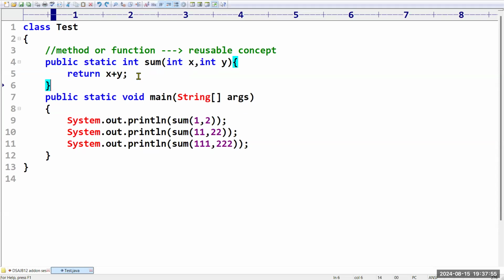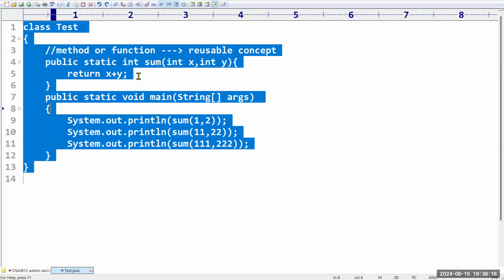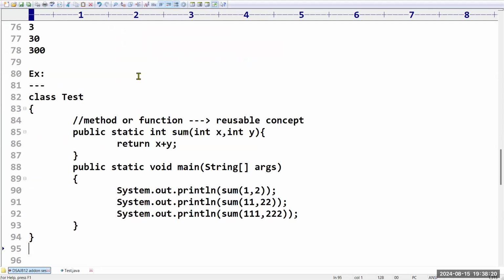Why am I explaining these things? Already it is there in Java. I am just trying to go for recursion. For that, I am giving some inputs. Now I want to run this program, sir. It is compiling fine. If you run it, the output we are getting is 3, 33, 333. Sir, my requirement got satisfied. Later I will give the definitions.